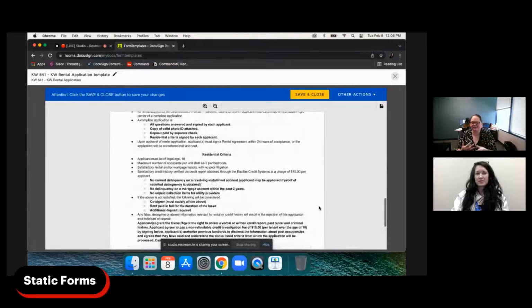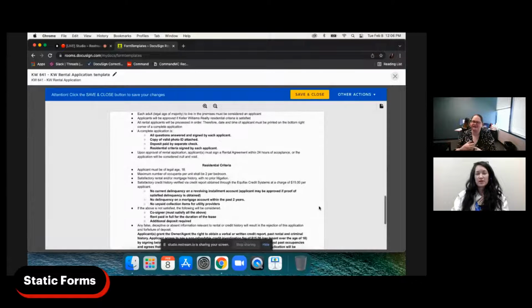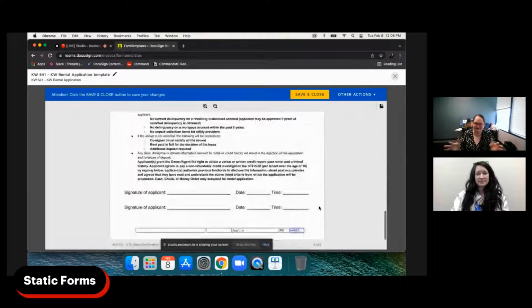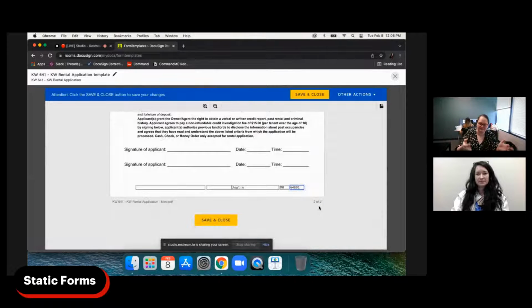Yeah, so there's no limit to how many forms that you can create for the same form. That is really my favorite thing ever. Or if you do something different for residential versus new construction, you can save those templates there as well.